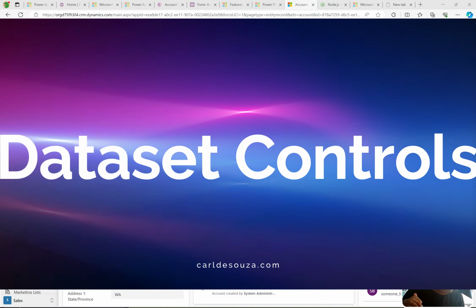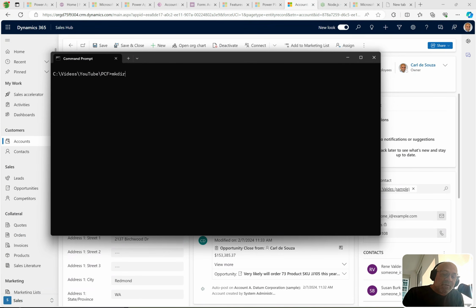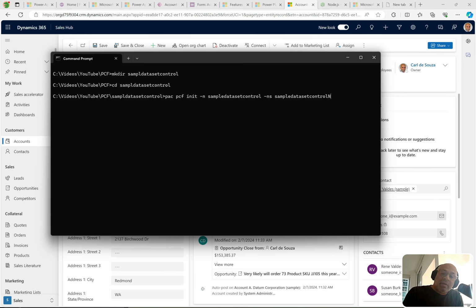So to create a dataset control, the first thing I'm going to do is make a directory to keep the control in, and this one will be called sample dataset control, and then I will go into this directory, and we will run the PCF init command again, and this time we'll use the template for dataset. Okay, so it's going to be pac pcf init, and then give the name, and we'll call it sample dataset control, and then the namespace, and we'll do the same thing here, control ns for the namespace, and then now we need to do -t for the template, and then dataset here.